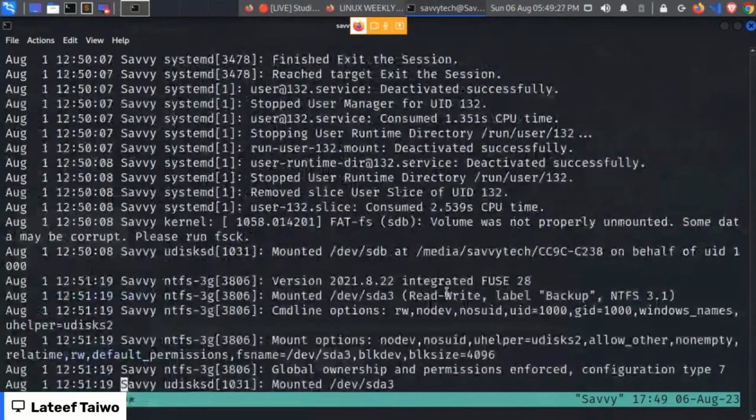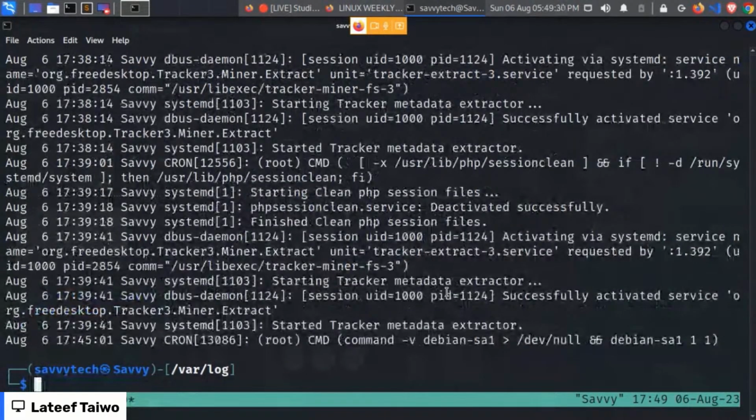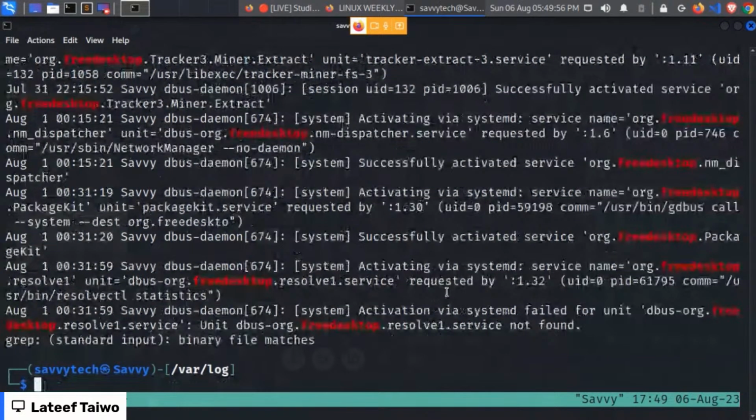So if, for example, I want to check for lines related to, let me say, for example, this freedesktop. I want to check for errors or messages regarding this freedesktop. I will just grep for lines having freedesktop here.